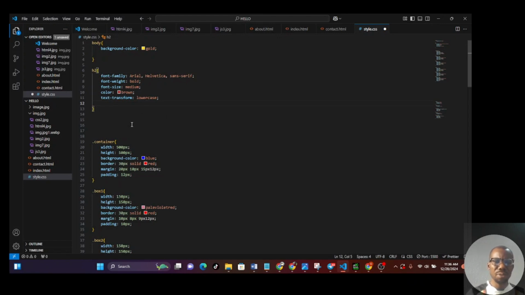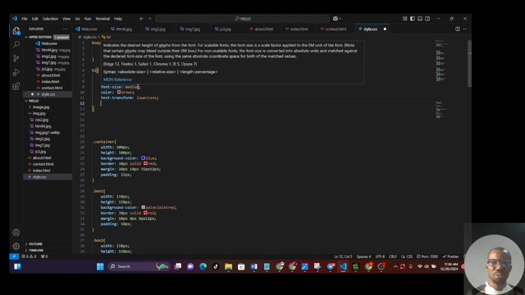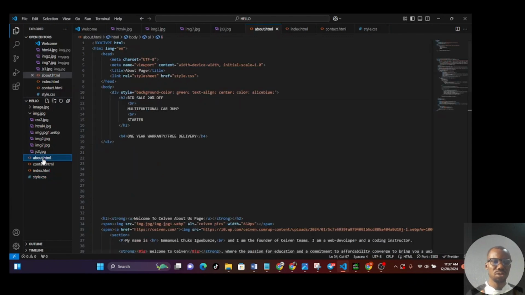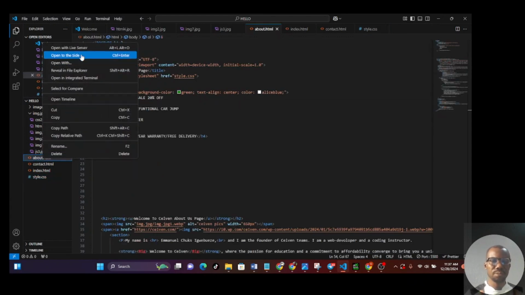Let's see if it applies. Remember, we put the color of brown, we made it lowercase, it was already in capital letters before now, and we said font size should be medium, and we made the font weight bold, so it will be a little bit thicker, and we also put the font family to be Arial, Verdana, and sans serif. So let's save and let's go over it. Let's go and check what we did, and hopefully it will apply.